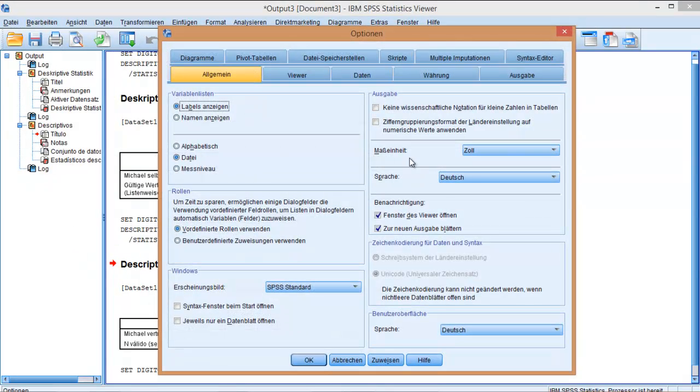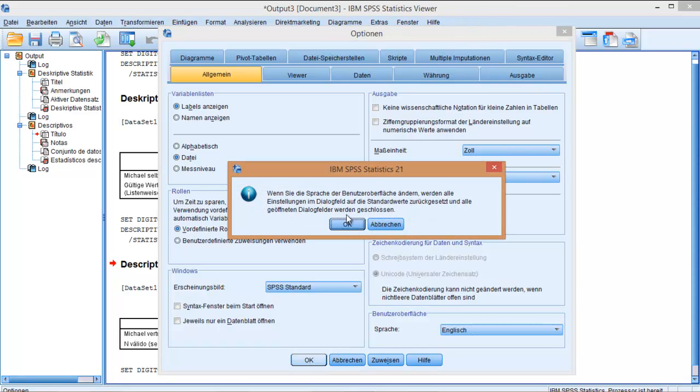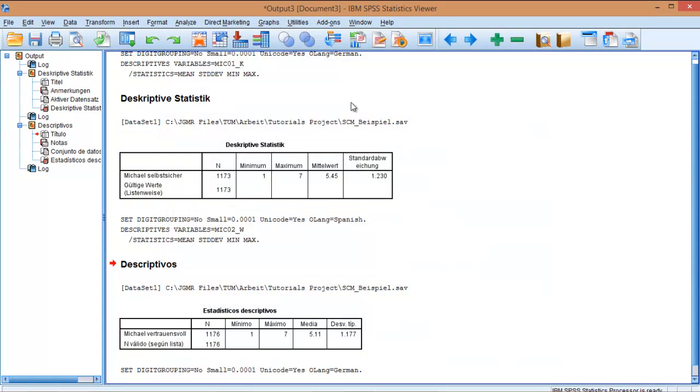So let's go back to Options and just select both languages in English. Click OK. Again, you have this little warning, just click on OK, and you have the user interface and the output text in English.